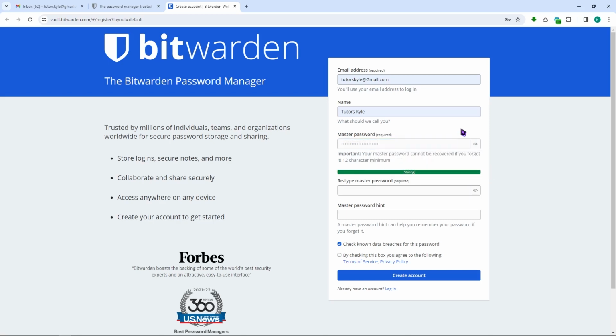Just like that. And as you can see, mine is strong now. It says it's a strong password. So now we have passed this test. I'm just gonna go and type it all again. Just like that. And now I'm just gonna go and provide a master password hint.